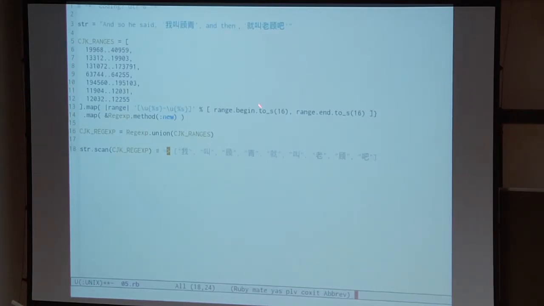So when you have an integer and you do to_s, you can put a base to turn it into hexadecimal in this case. Also, when you get a method object, in this case the new method of Regexp, it responds to to_proc, so you can just pass it in as if it's a block. So that's fun. And Regexp.union, really cool, like just putting regular expressions together with pipes between them, so they're like ORed.